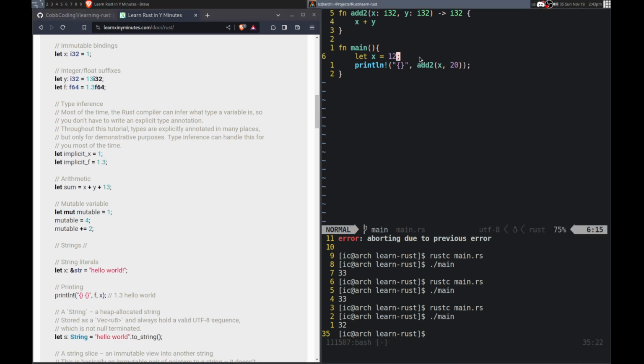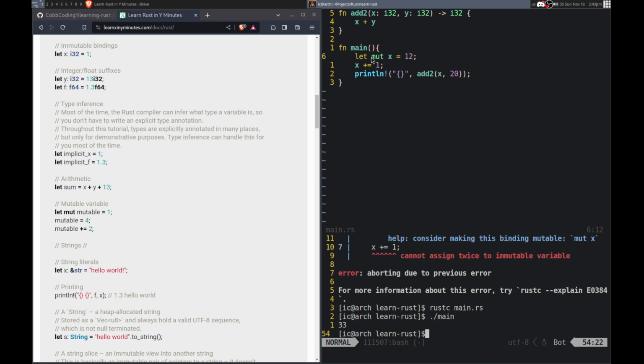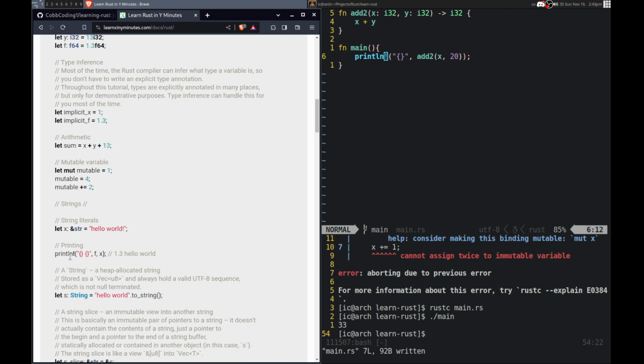And then you can make it mutable. By default, they're not mutable. So I can't do x plus equals 1, something like that will fail. But if I make it mutable, then it will work. Makes sense to me. So here is printing that.